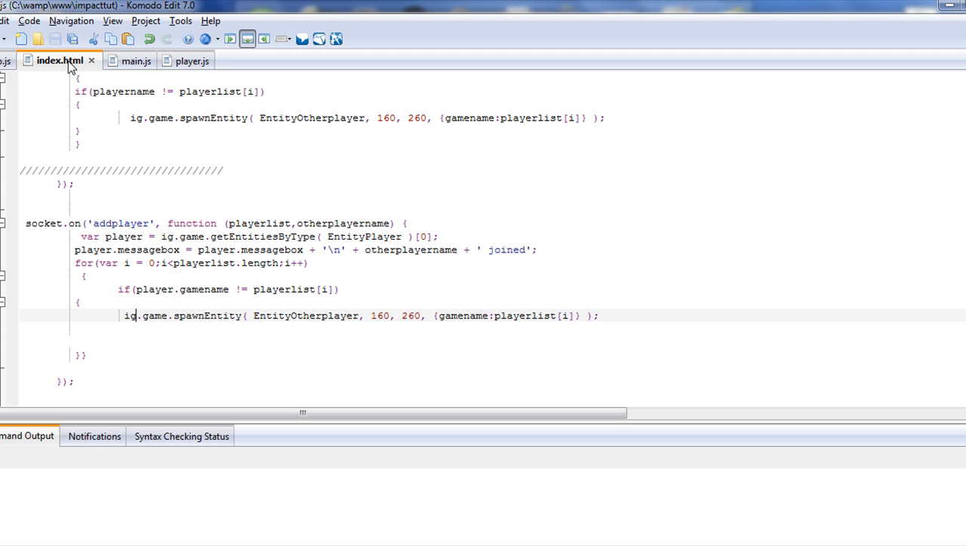So what's happened is, if we go back to our index, it has created this entity other player. I just set it as a default right now, just to place, and you will see the player get placed, and we are going to fix this later, but like I said, we're going to start with baby steps on this. But I'm setting the property of game name to this player list I, so whatever name is built inside that player list, we want to give him that name.